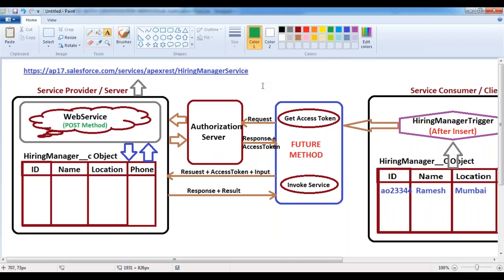So now here in this case, we are having a server or a provider. Inside this provider, they're having a web service which will be expecting some input values. What kind of values? One name value which is of type string, second one location value which is of type string, the third one is a phone parameter which is of type string. So there is a web service which they have implemented inside this particular server.